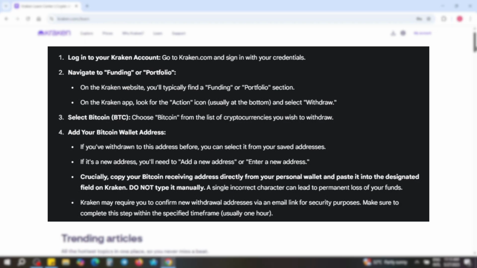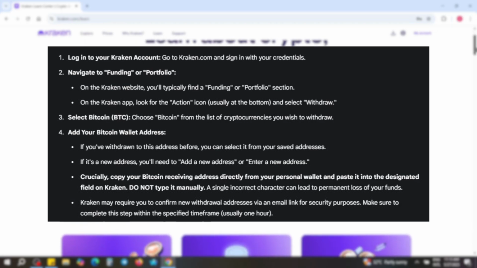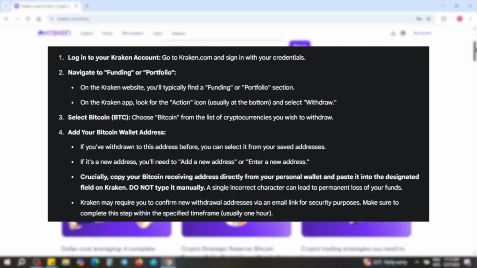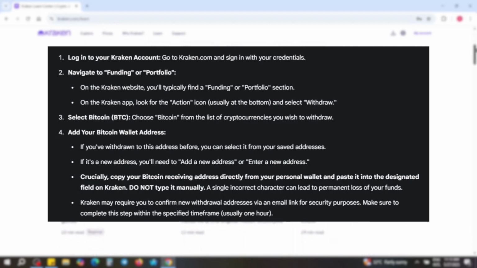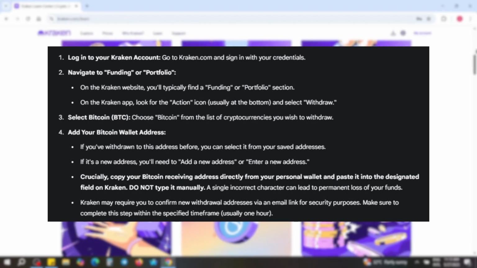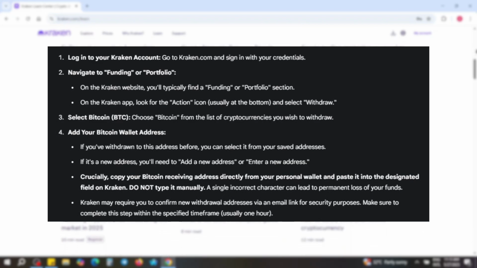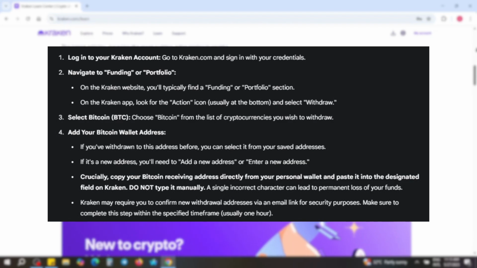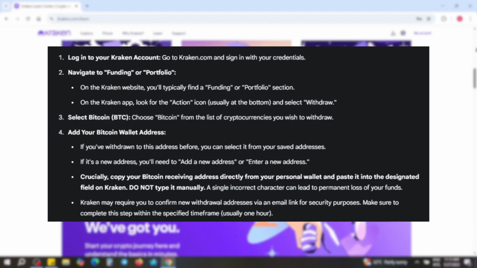First of all, log in to your Kraken account by going to kraken.com and signing in with your credentials. Then navigate to either the funding or portfolio section. On the Kraken website, you'll typically find these sections at the top. If you're using the Kraken app, look for the action icon, usually located at the bottom, and select Withdraw.